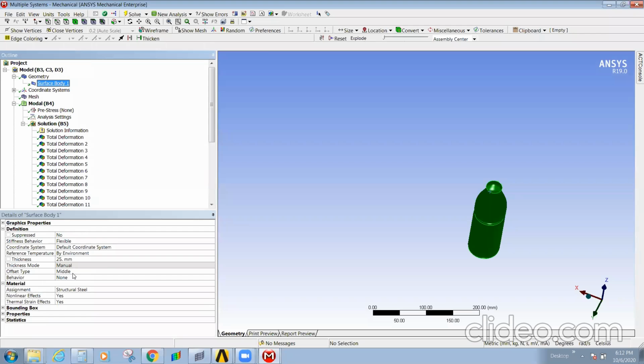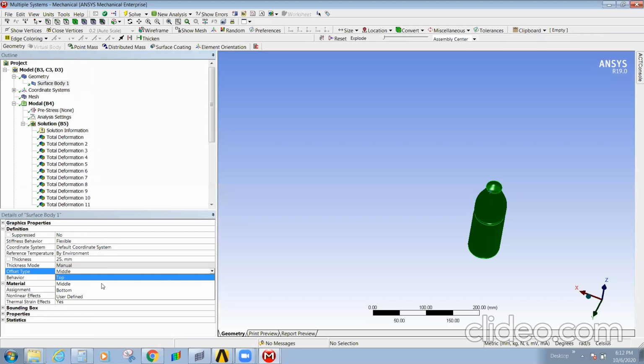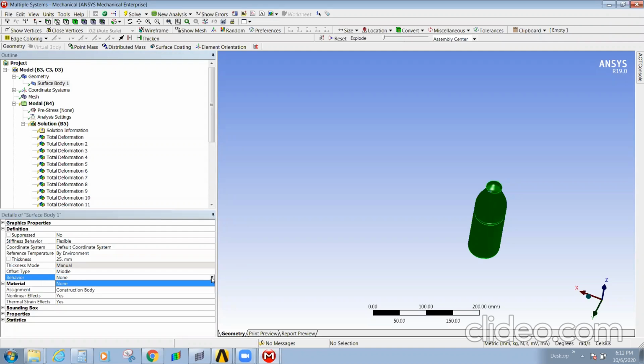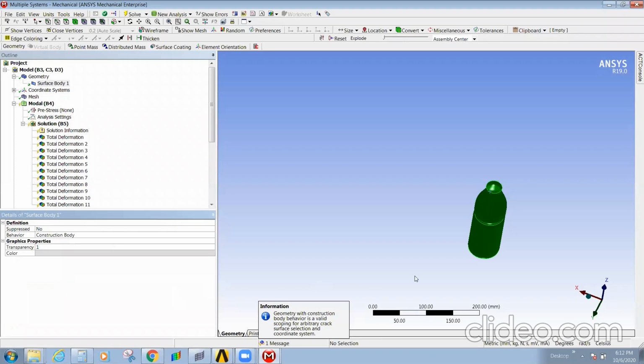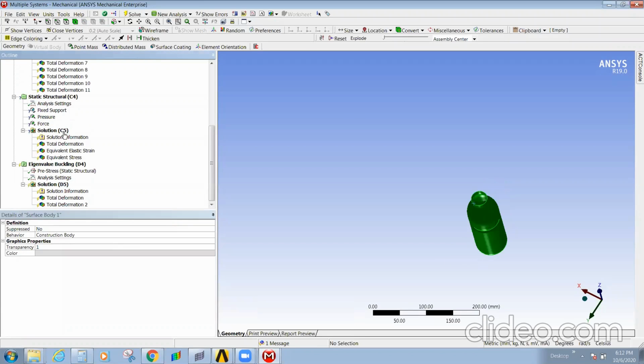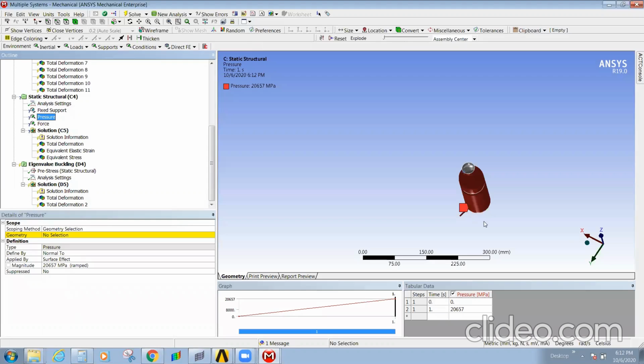That is what the thickness definition does. Either you can take this as top, bottom or mid, then again it changes. This behavior you can change here, then the entire geometry changes when you apply the loads or other things. So that is the meaning of that.